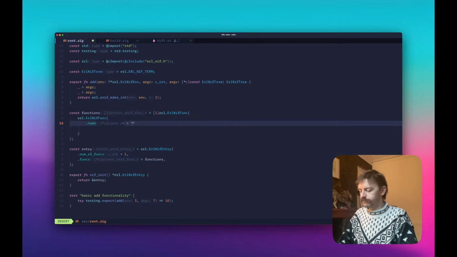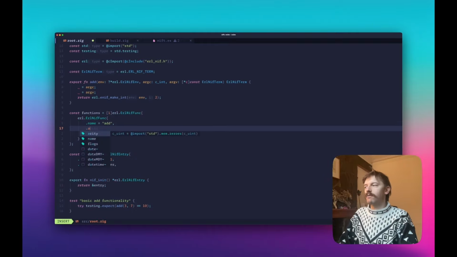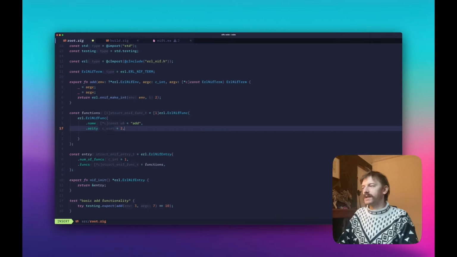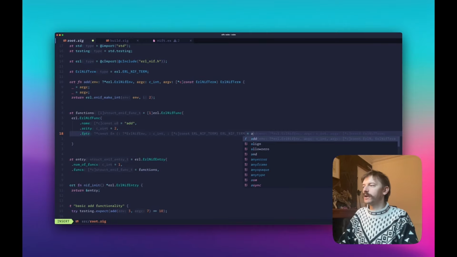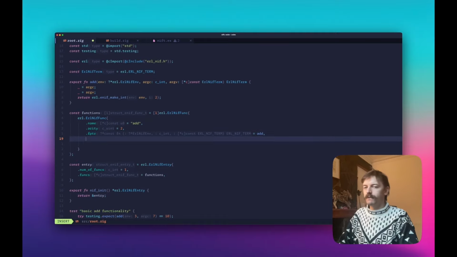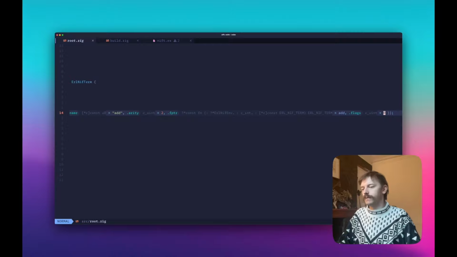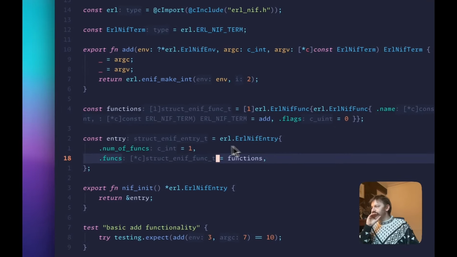So the name of the function is add, and the arity is actually going to be 2. So you pass in 2 arguments to add, and then we need a function pointer, a pointer to the actual function, which for us will be add, which we defined above. And then finally, any flags, which we're just going to say 0. Make this wrap. There we go. Okay, so we've got the number of functions and the functions there.